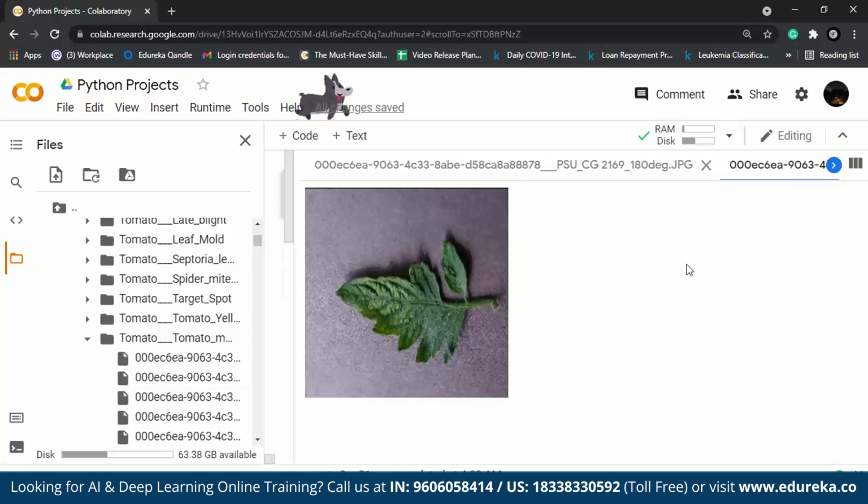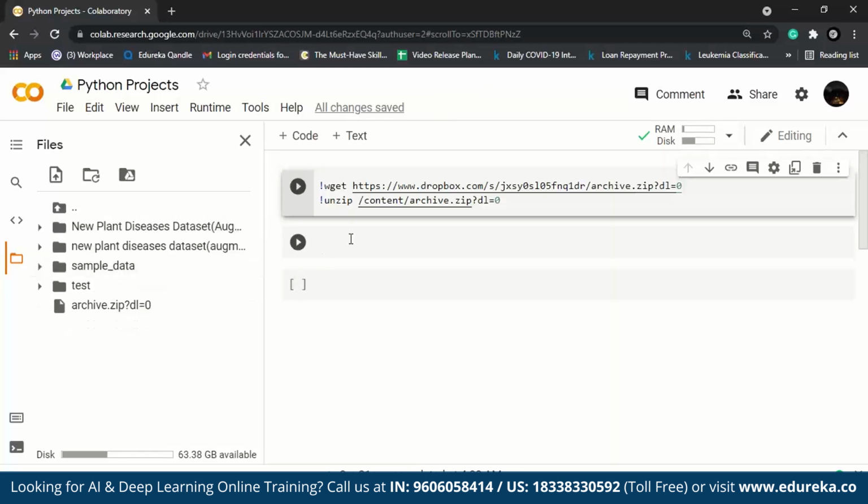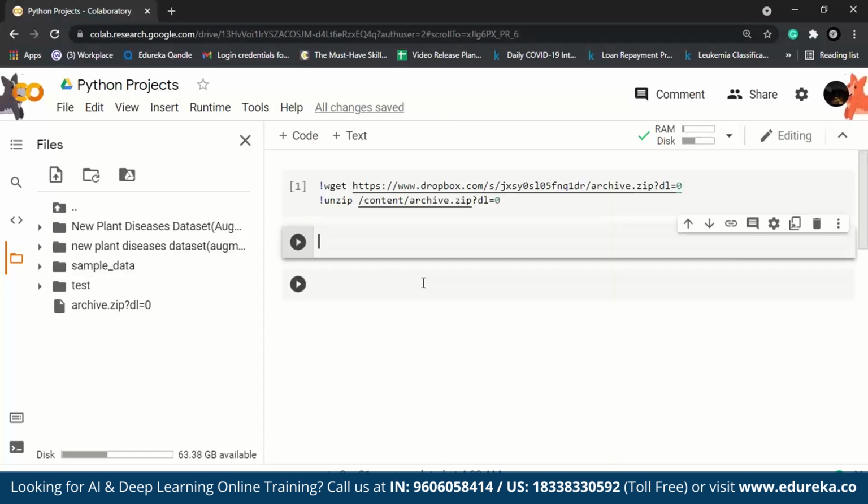So let me now quickly move to my code editor and let's start working towards our model. All right, so first off, let's import some libraries over here.